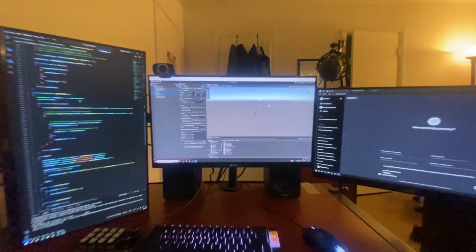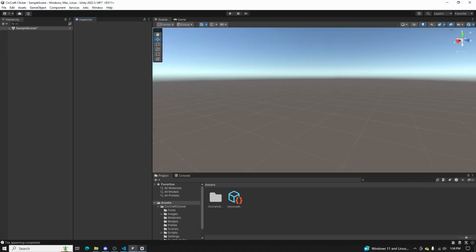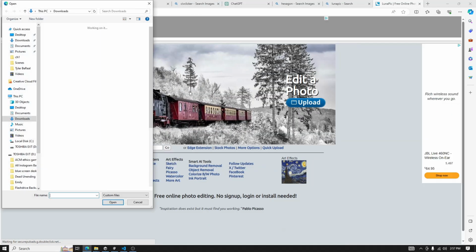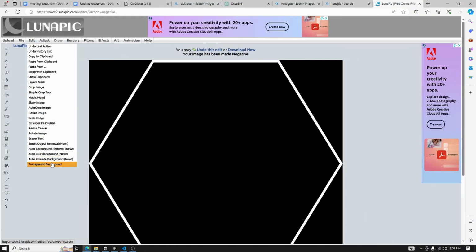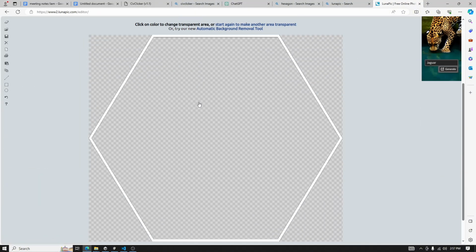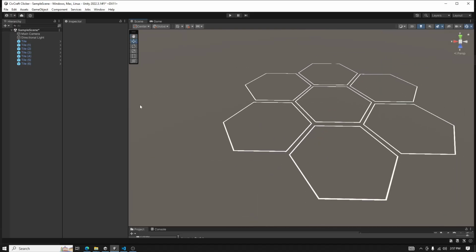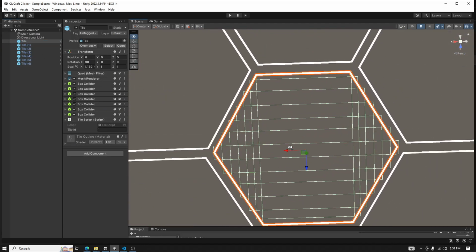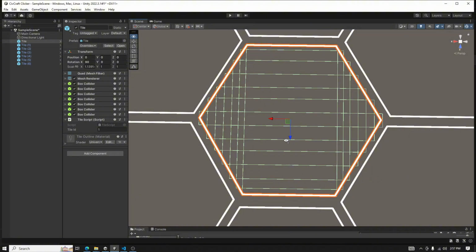Okay, so to start, I created a new Unity project. I wanted to start with the tiles, so I found a picture of a hexagon online. I made the background transparent and dragged it into my scene. I arranged several of these hexagons into a pattern. I used several box colliders to give them a collision area. It's pretty janky, but it works for now.